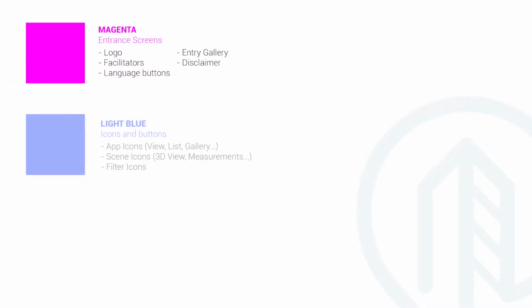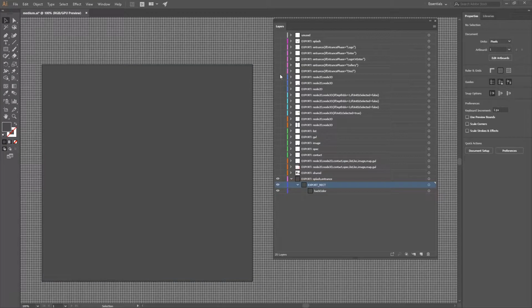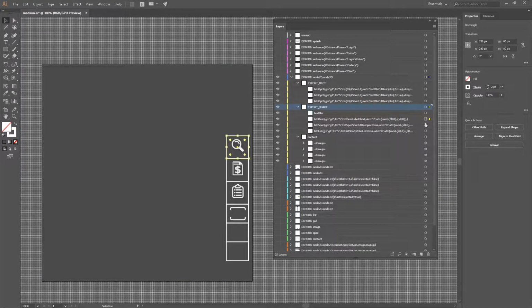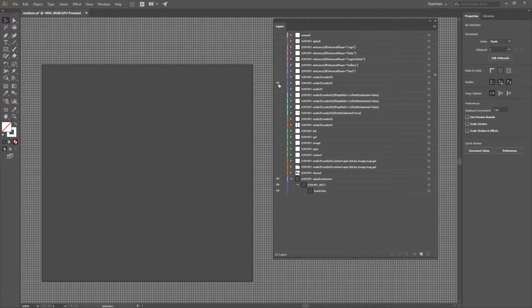The light blue layers contain icons and buttons for your app, filters icons and their sliders. Most of these buttons will show depending on the app configuration. For example, if you don't have a list saved in the app, the icon won't show.